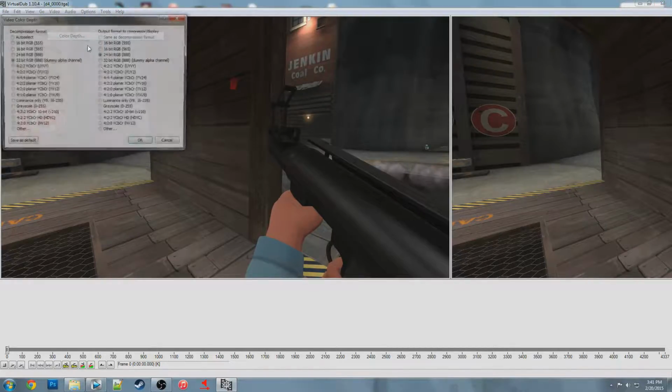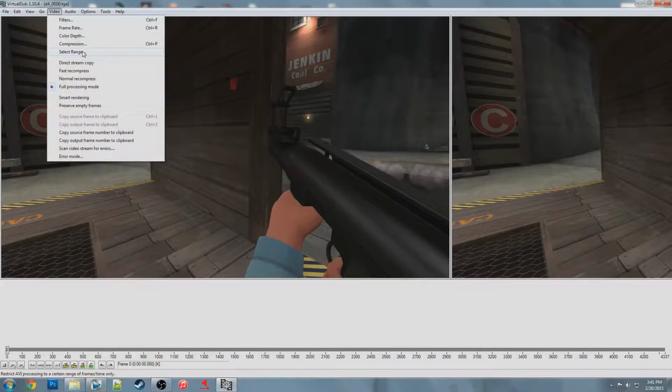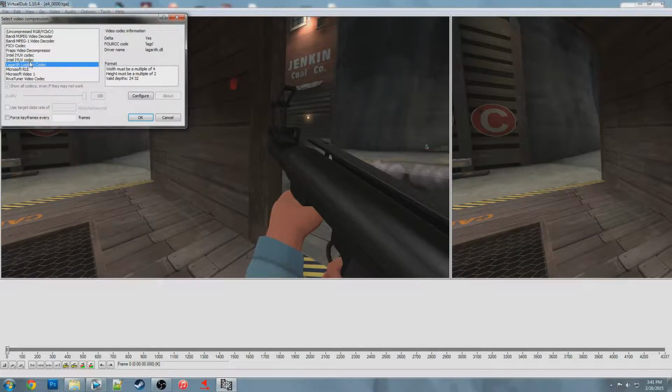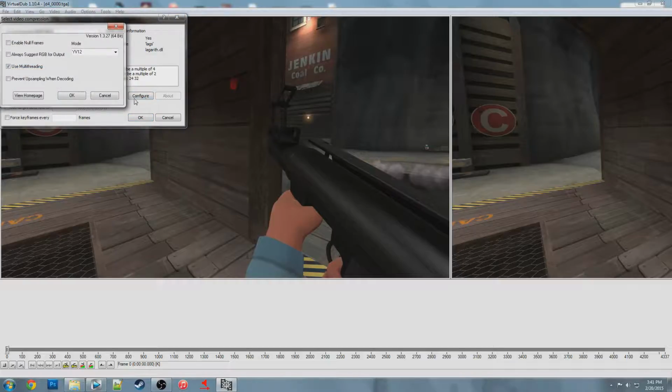Alright, so once you click that, we're going to go to the video tab one more time, go to compression, and we're going to go to Lagarith Lossless Codec. Now this is an amazing codec. I use it for almost all my videos. I use it when I'm recording with DxTory. I always use this codec. It is absolutely fantastic. It keeps the video size decent, it runs really well, and it keeps all the quality that you would in a normal video.